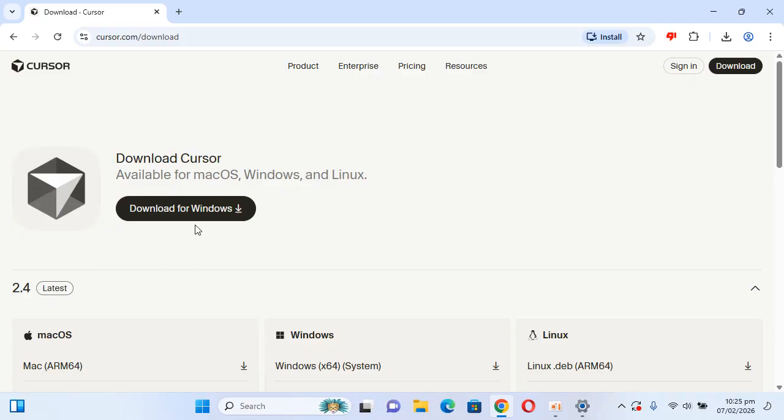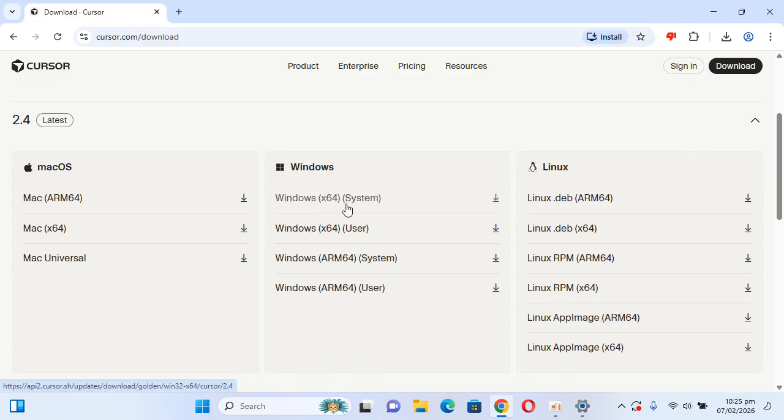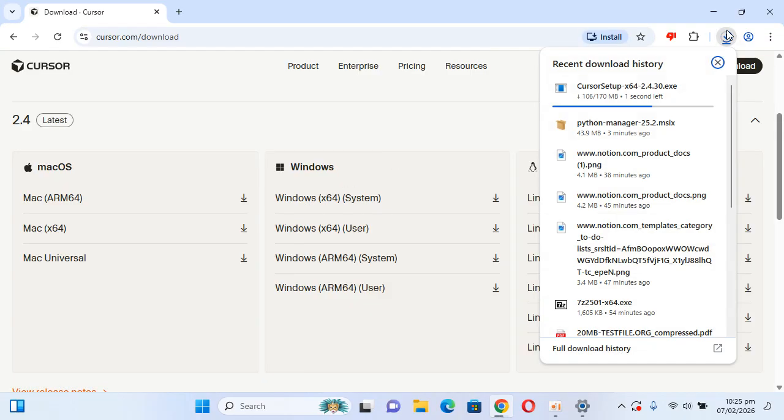You can see Download for Windows. If you don't see it, you can always go here and click. So download for Windows 64, this one. And this opens up. Just go and wait a bit. And it's almost done. Usually, sometimes it takes a bit of time.